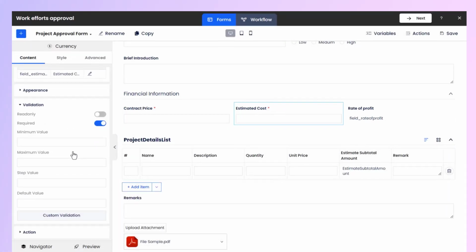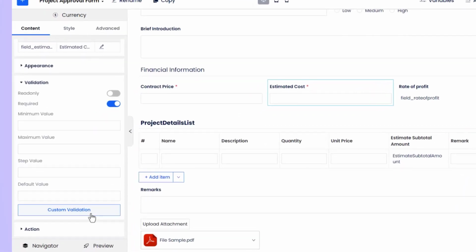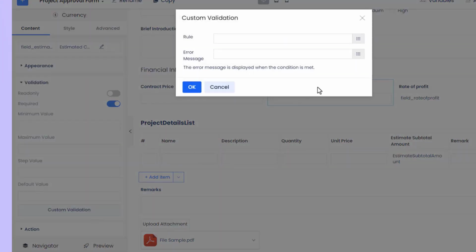Select the Estimated Cost control. In the left Settings panel, expand the Validation column, click on the Custom Validation button. In the Custom Validation pop-up window, there are two options to set. Rule is where to set the validation rule by adding logics with Expression Editor. Error message is where to set the customized message with Expression Editor. This message will display under this selected field control.